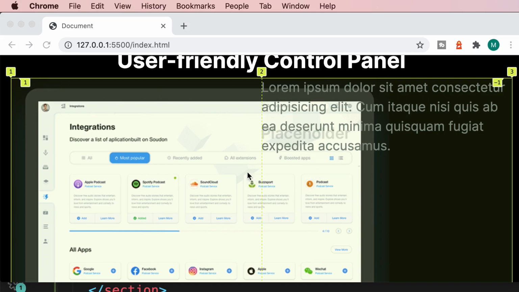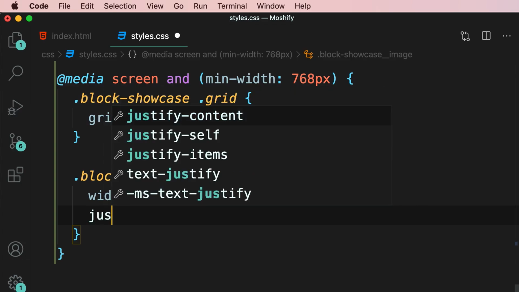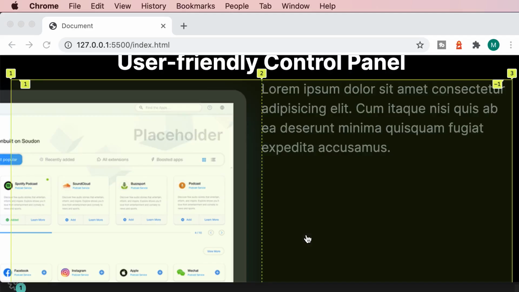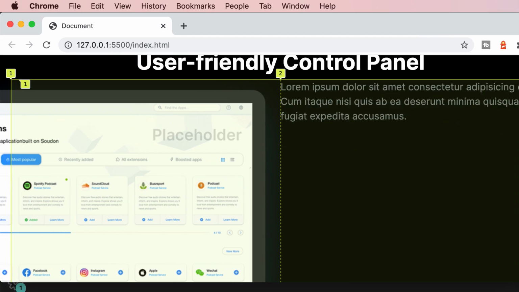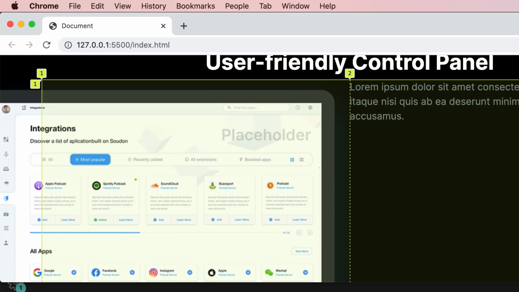To prevent this from happening, we need to align this image to the right side of its column. So back to our media query, here's the rule for our image. Which property should we use to align this to the right side or the end of its column? Justify self. You've seen this before, right? So we're going to set this to end, and now our image is in the right position. Great. And we don't have any horizontal scrolling. So the other part of the image is now off the screen. Now I'm going to expand my browser window. Where is it? It's right here. So look, the grid is getting wider and so is the image.